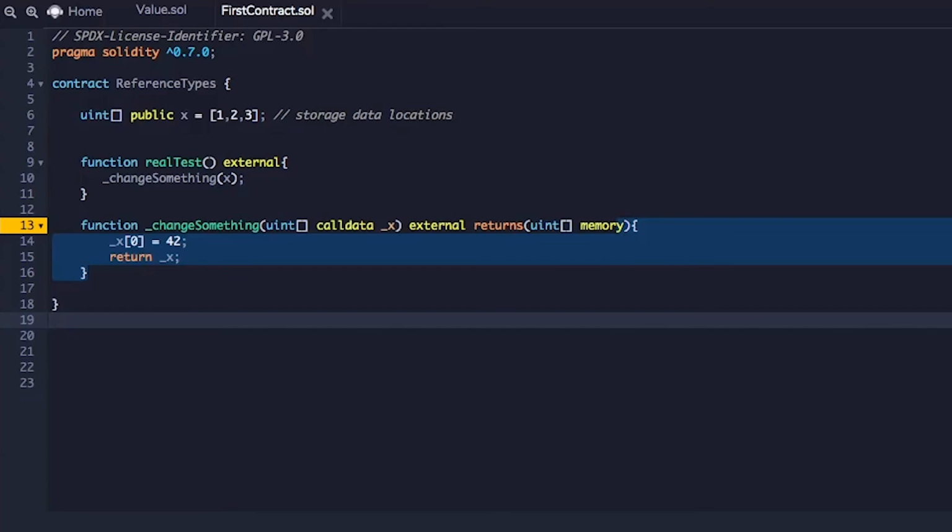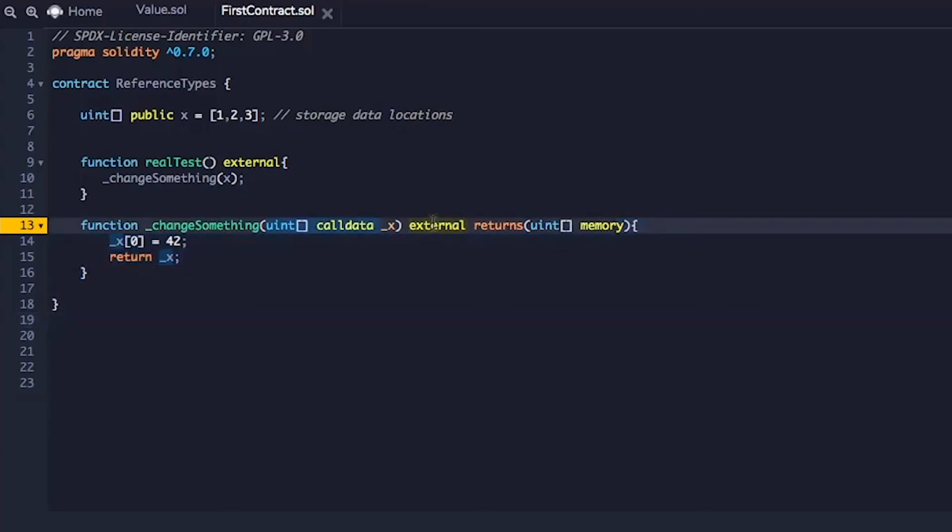Thus, when a compiler generates the code for an internal function, the function expects its arguments to be located in memory. On the other hand, when there is an external function like this, the compiler doesn't need to allow these internal calls. So the arguments can be read directly from calldata, thus saving the step of copying the data. This is actually good for gas efficient code, and we should definitely do this.